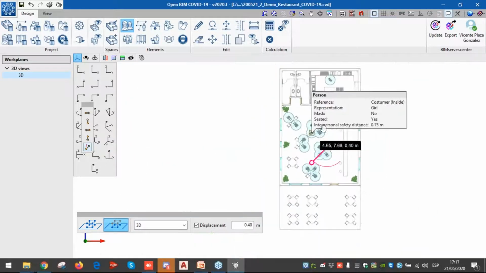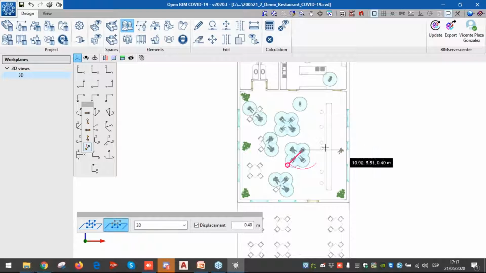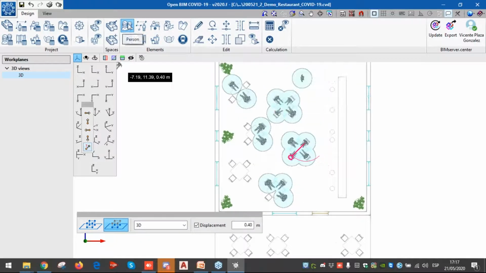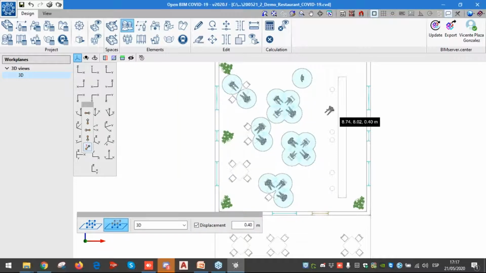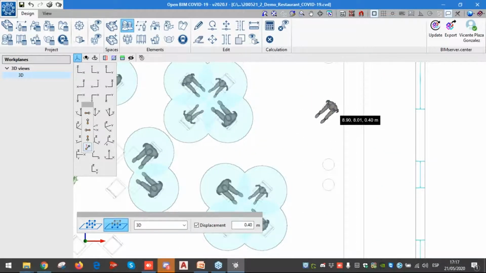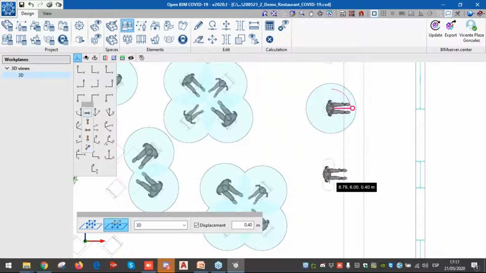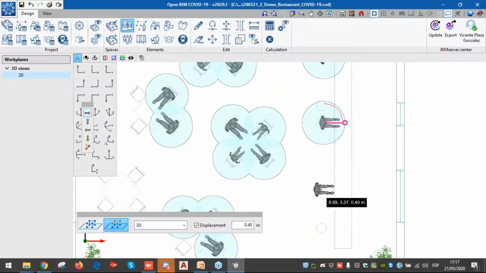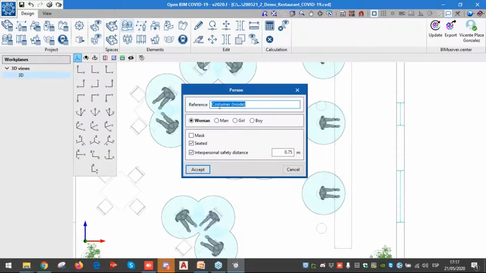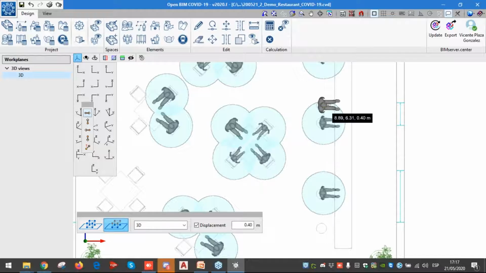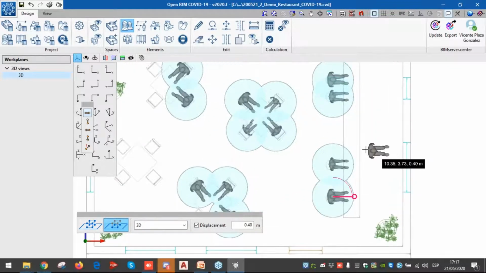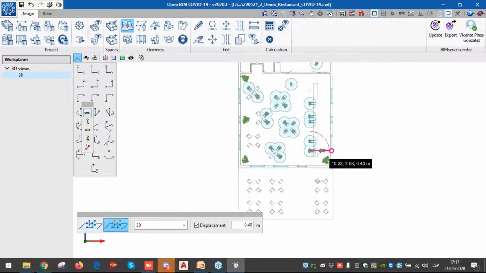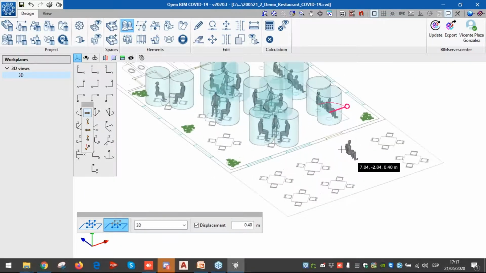Okay. So we have a waitress, a chef, and maybe I can also place a few guys in the bar. Well, and I can do the same thing in the outside part.